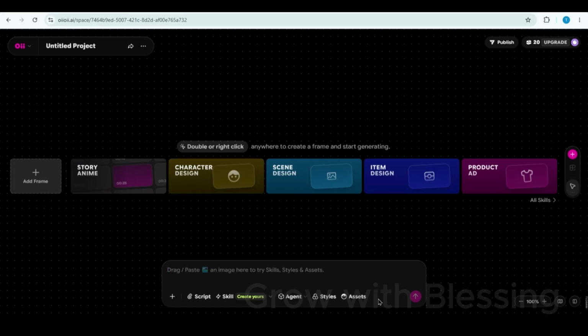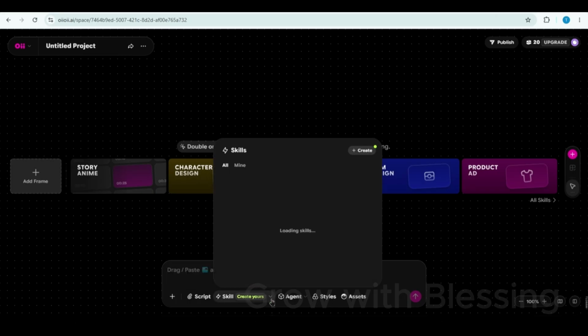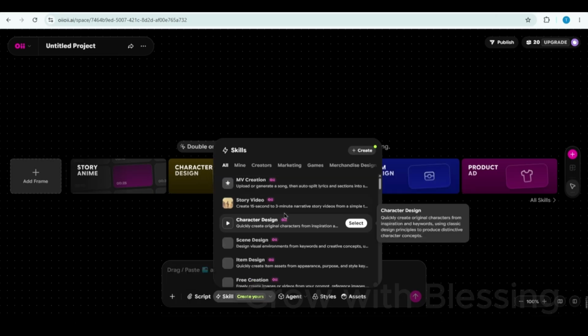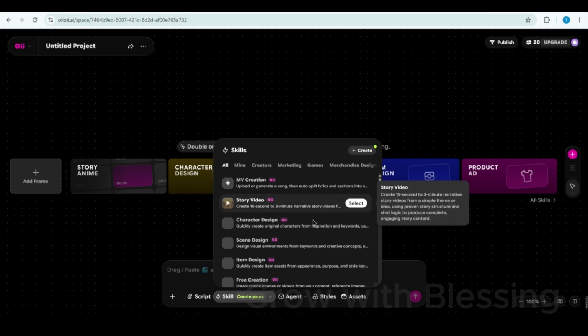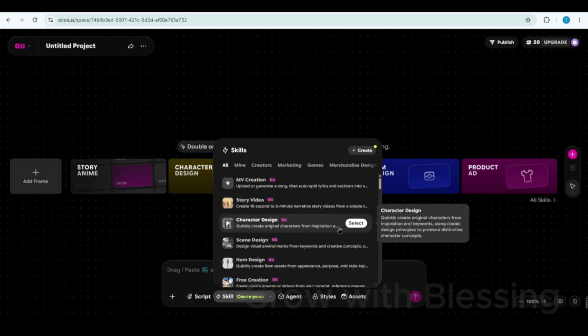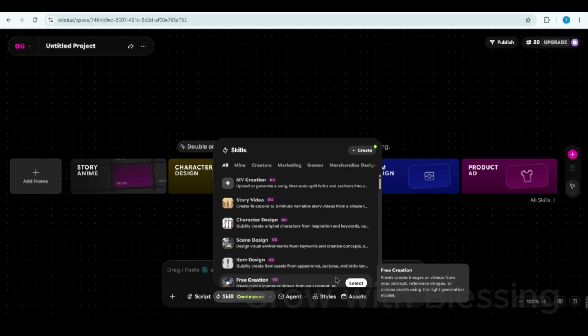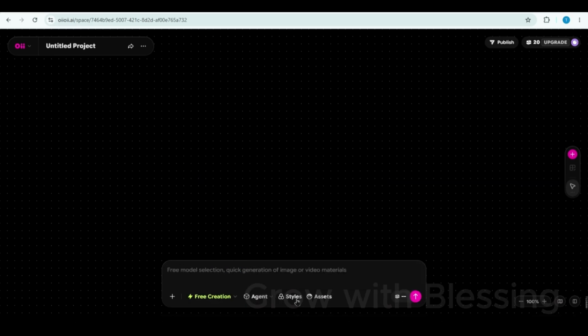Now I'm going to come here and click on this. You are going to be able to import images here. Cancel, I don't want to import any image. So you are going to come here, import your image and upload audio or select an image. Then you can see here that you can create your skill, my creation, my story video, character design, scene design, item design, free creation. I think it's free creation I want to do here.